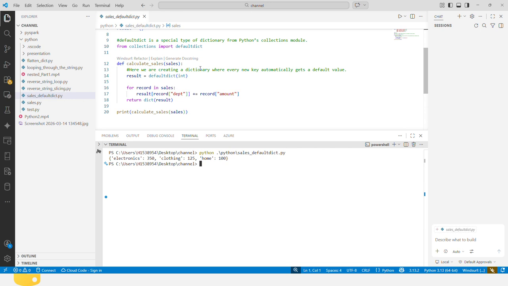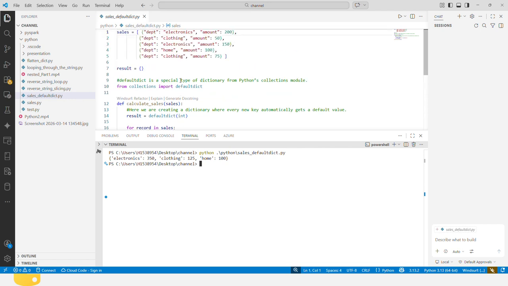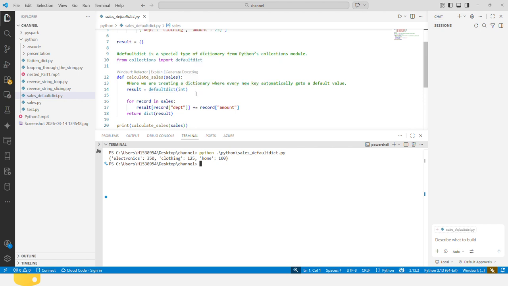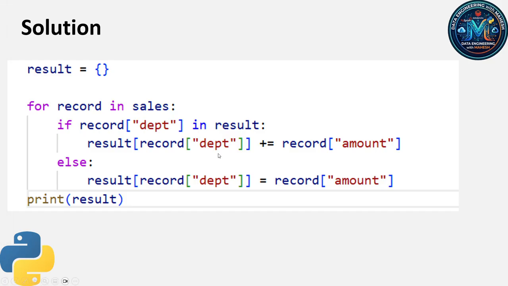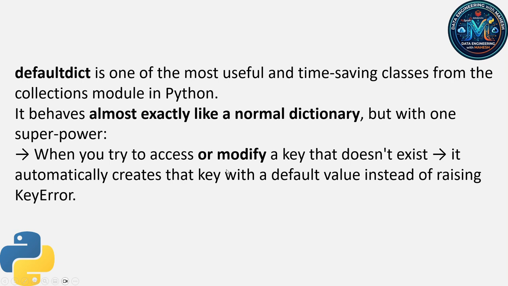Here we are creating a dictionary where every new key automatically gets a default value, that is 0. In the first iteration, it will check the electronics department. If it is not there, then it will be treated as electronics 0. Then add 200. Then for clothing, it is already 0. Then add 50. Next iteration, electronics is already there, 200. Then add 150. So this is how we can solve this problem.